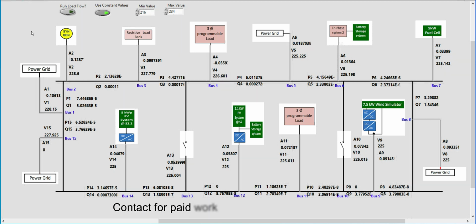Let's run this program. So the program is running. I am using the constant values, right? So here I have defined maximum and minimum value of the voltage, right? So let me run the load flow.